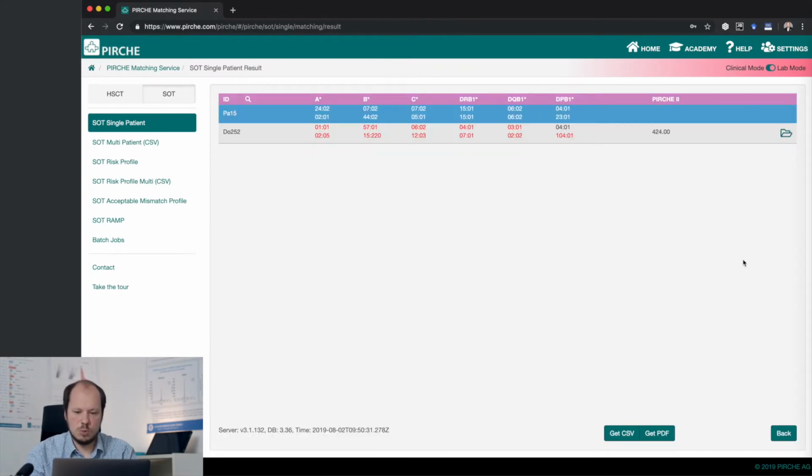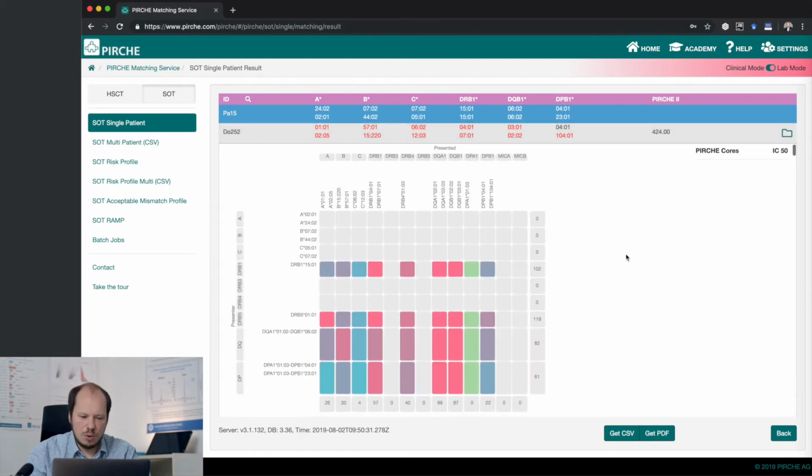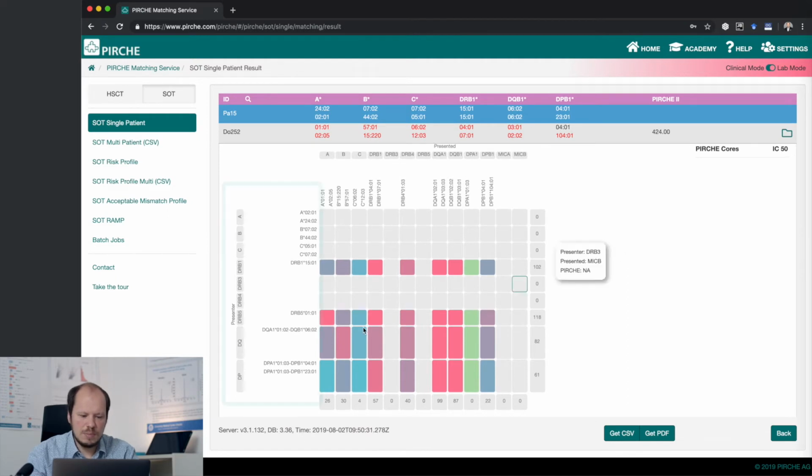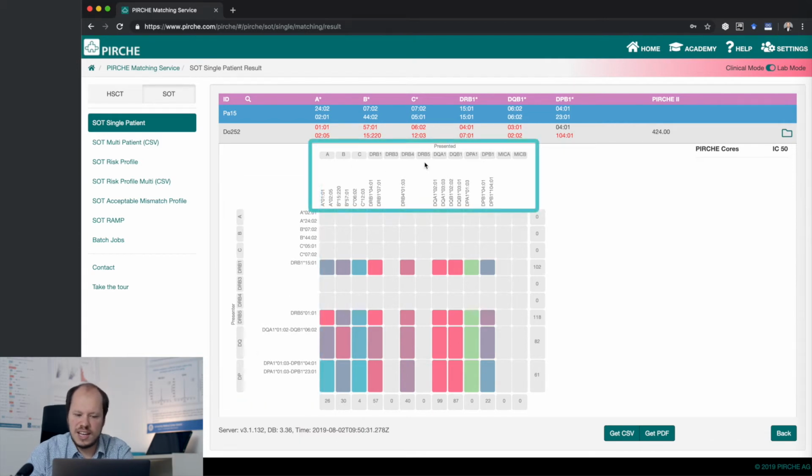So after a few seconds, we again get our result here. And as you can see, we have plenty of mismatches up here, but we entered way more loci than before, and we have a huge PIRCHE score. So now let me go into the details view. And as you can see here, we have a heat map view that presents now on the y-axis the presenting molecules, and on the x-axis you find the mismatch or presented alleles.